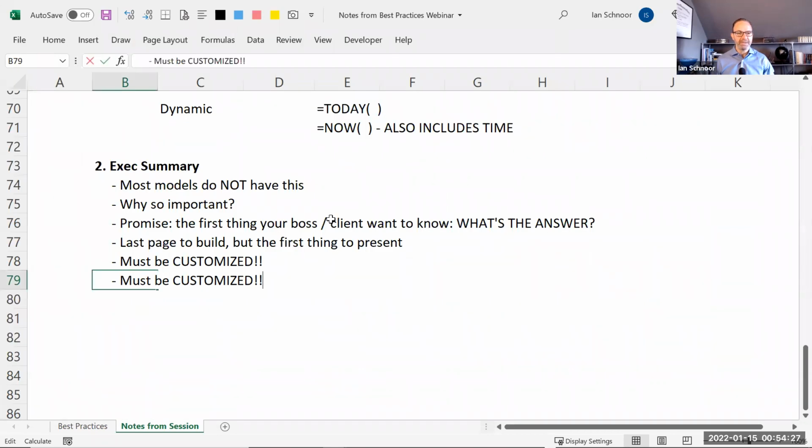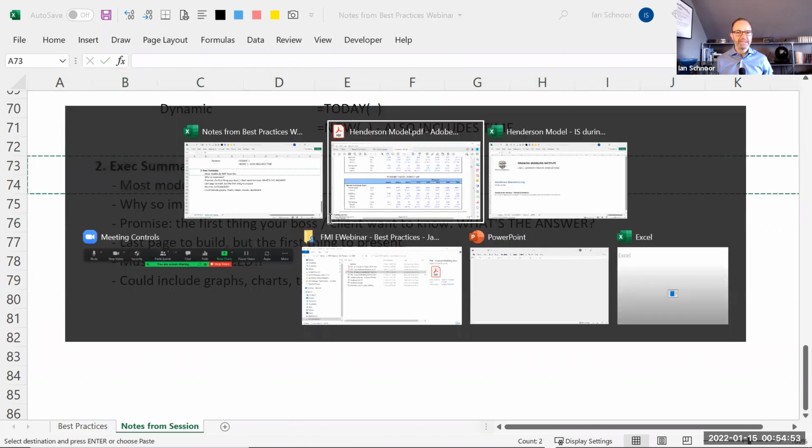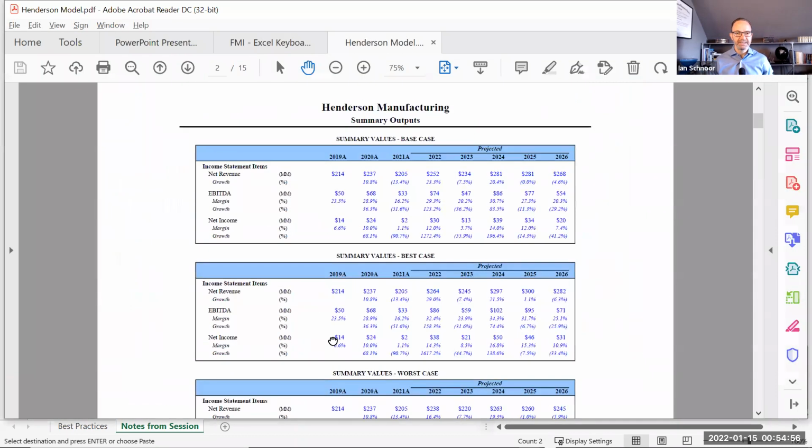But as I said, this must be customized. If your client wants this, you could include graphs, charts, tables, other visuals, whatever you want. But make sure that this is what your client, your team wants. You could make a dashboard. Whatever you think would be helpful to your reader is what you should include up front. So powerful, so important. So as I said here, the second thing is the executive summary. So if a client's reading the model, the first thing that they can see is what's the answer.